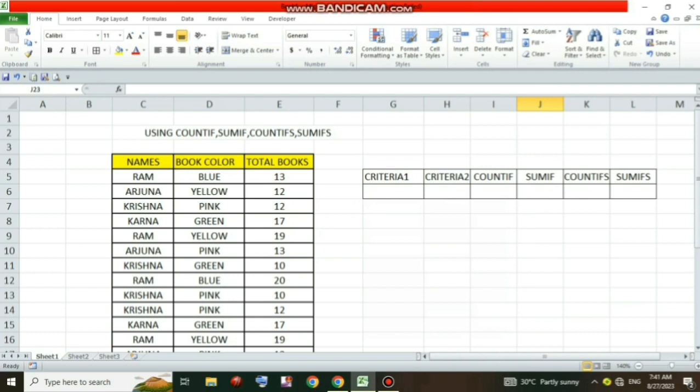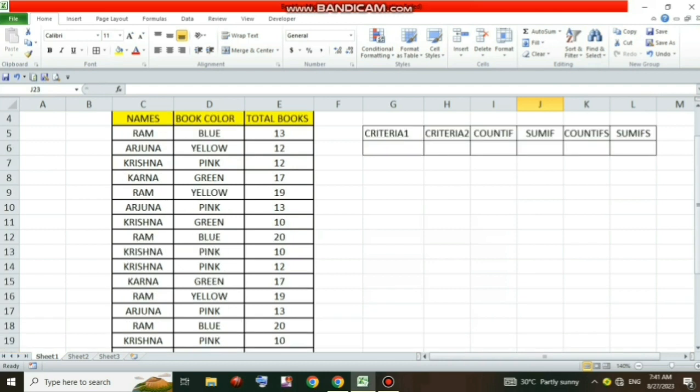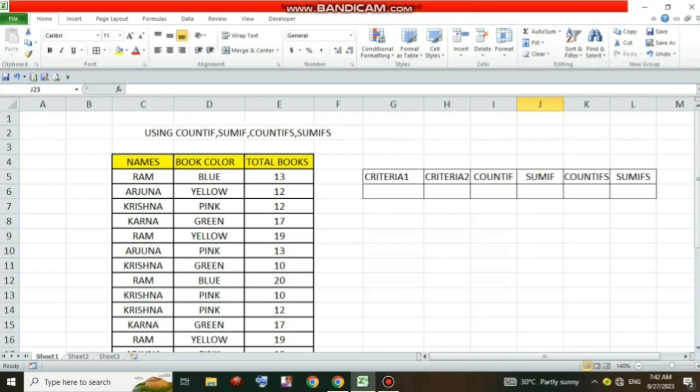For example, when there are some different criteria or different conditions, like you have different names over here: Ram, Arjuna, Krishna, Karna. If you wanted to know how many Rams are there, or how many Arjunas, Krishnas or Karnas are there over here, then you can use Countif. So that is nothing but count if there is a condition.